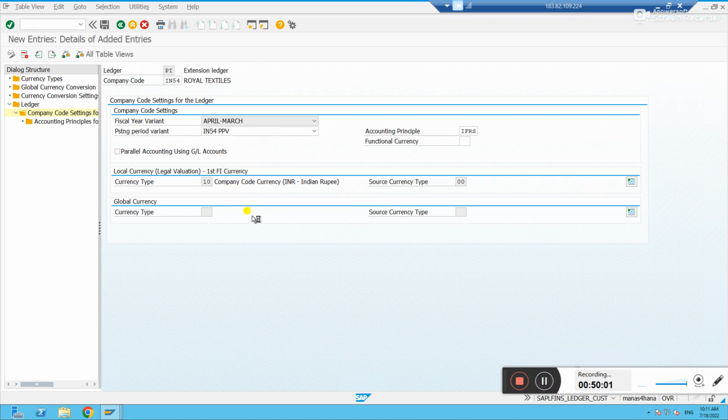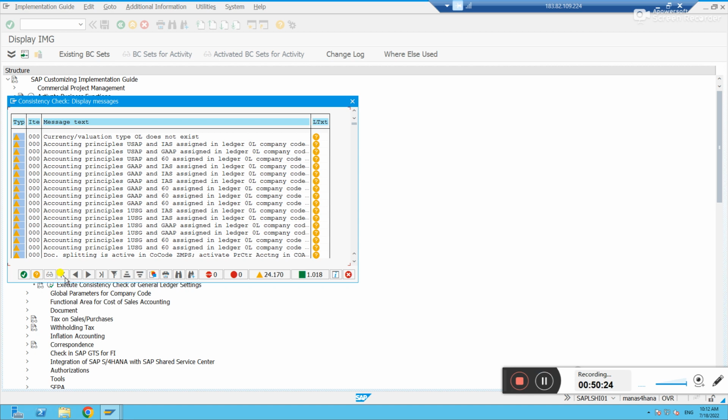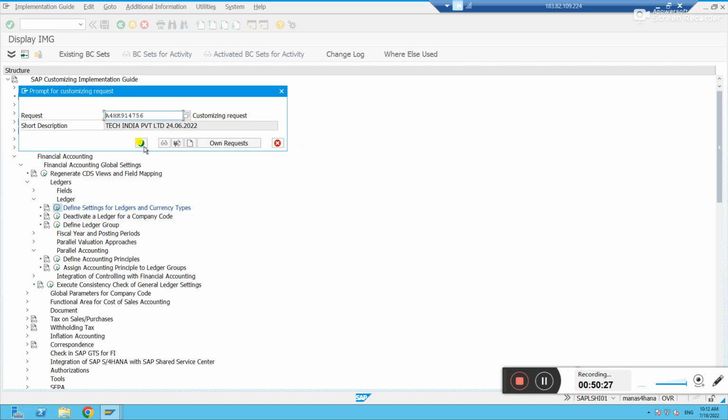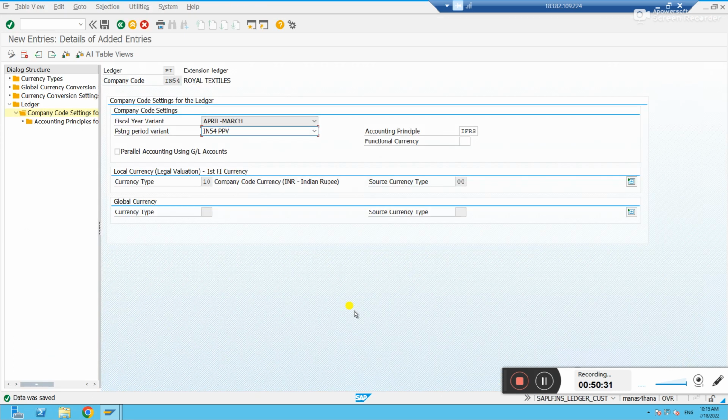By default this configuration should be activated. Due to some issue in the system it was not activated by default, so we just added our company code here. Something is wrong with this test system, that is the reason we are doing this step additionally, but in real time it's not needed. Click on OK, again save it. Yeah, the data is saved.